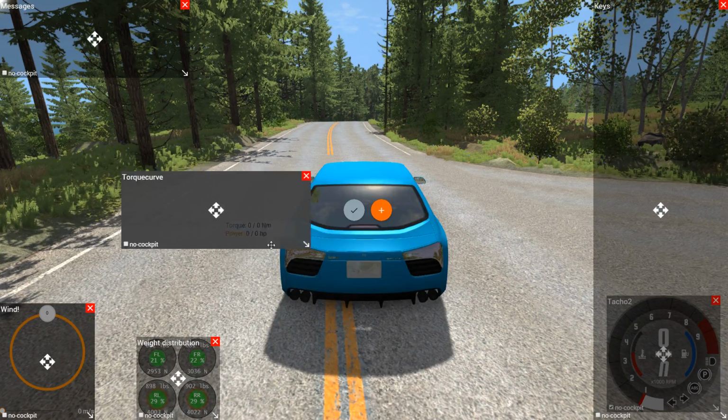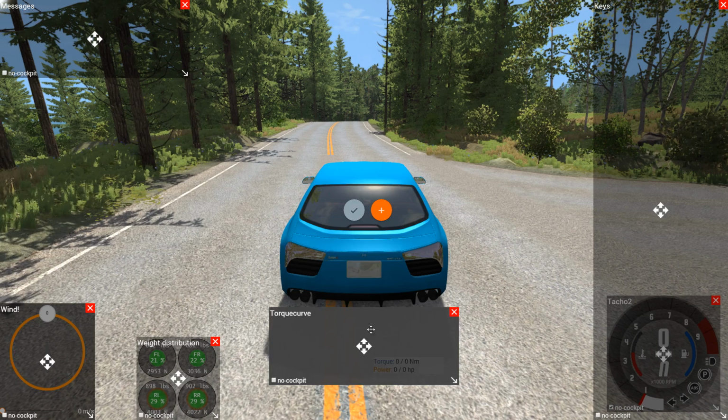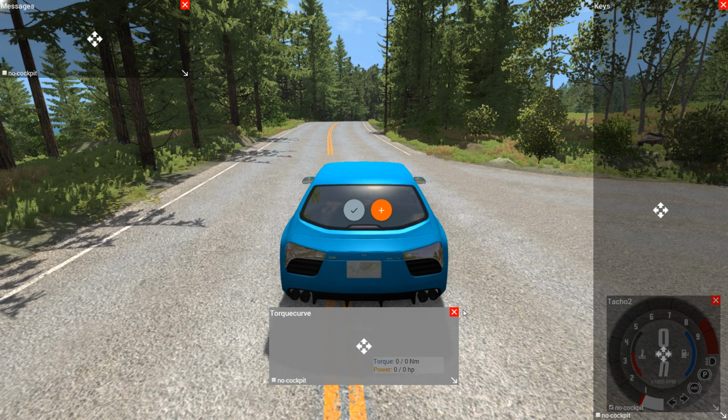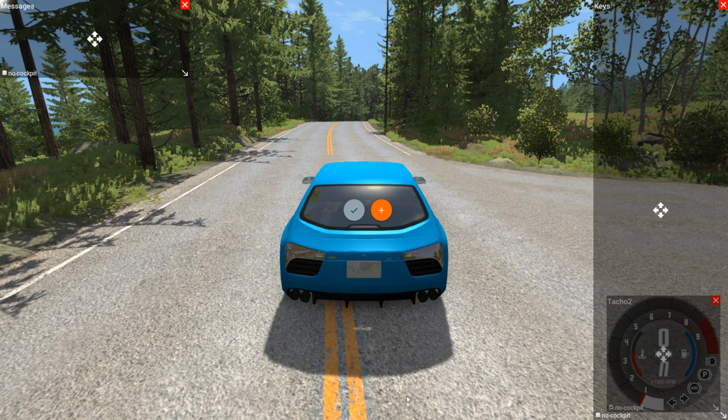For example, the torque curves still looks like the old design where it doesn't have any transparency to it, where the new ones have transparency to them. I'm assuming eventually they'll all look like that transparent look because that's what they've kind of been changing over to.